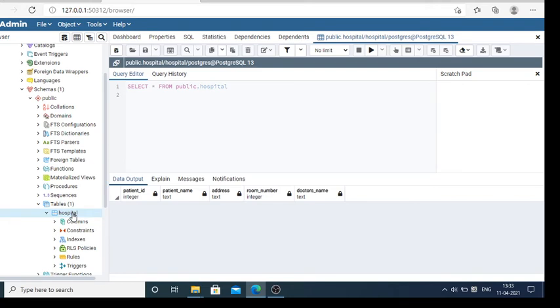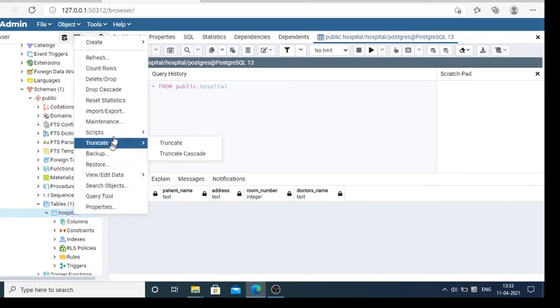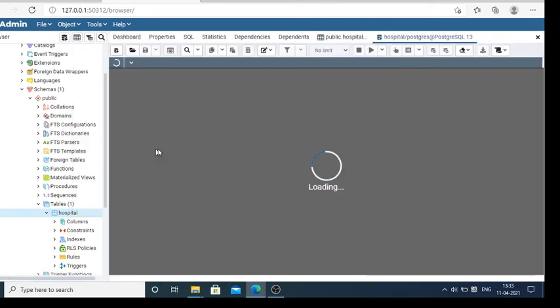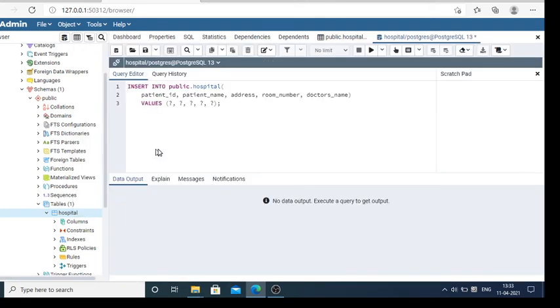Now select it, then right click, then go to the script and then add insert script. So it will give you an insert query, a ready-made SQL query. It's a query editor and it's SQL syntax. Insert into your table name, and then after that in round brackets all the fields. First is patient ID, patient name, address, room number and then doctor's name, right? In that you are going to add all the values.